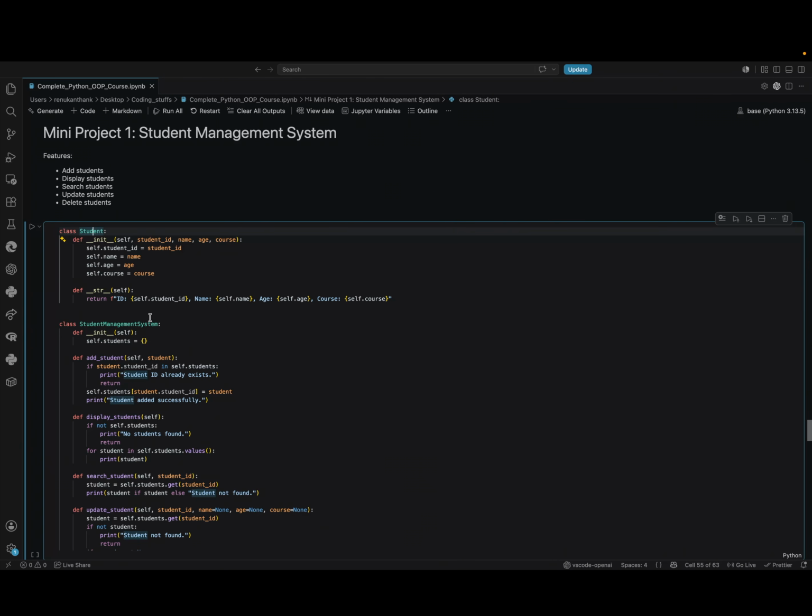Inside the student class, we use the constructor. The constructor receives 4 values: student ID, name, age, and course. These values are stored using self. Next, we create the __str__ method. Whenever we print a student object, Python automatically calls this method. Instead of showing a memory address, it displays the student's information in a readable format.